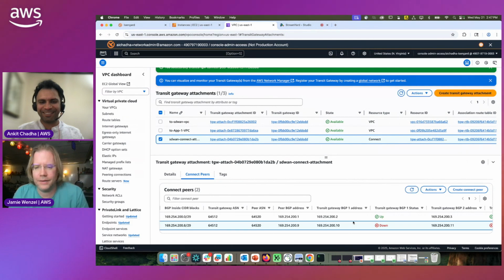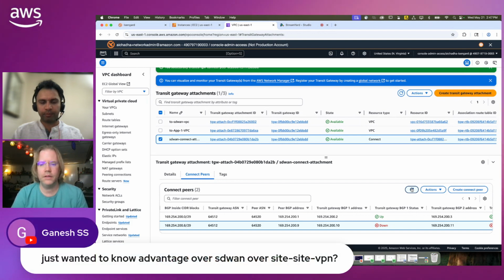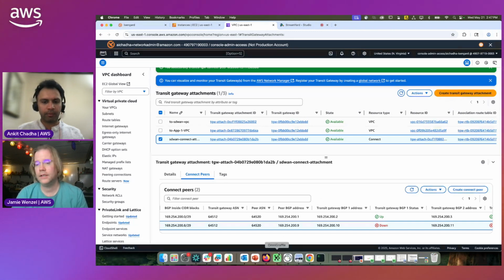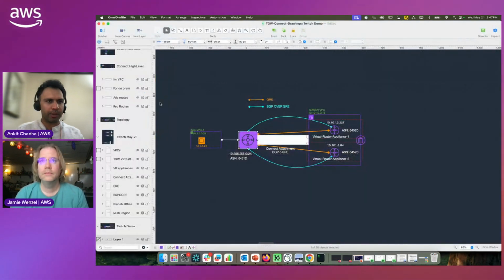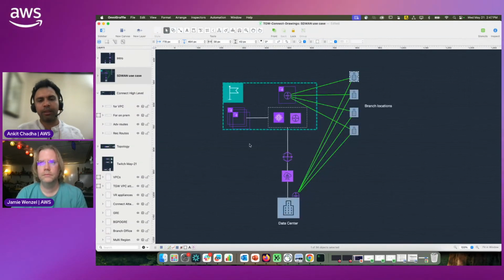So the first question from Ganesh is just want to kind of know the advantage over SD-WAN versus site-to-site VPN. So talking just the differences of doing site-to-site VPN and SD-WAN, and why would we do one over the other? Like just conceptually, that's the first question. If you want to take that one, or I could take it. Yeah, we can talk about that. So let's come up here, right?